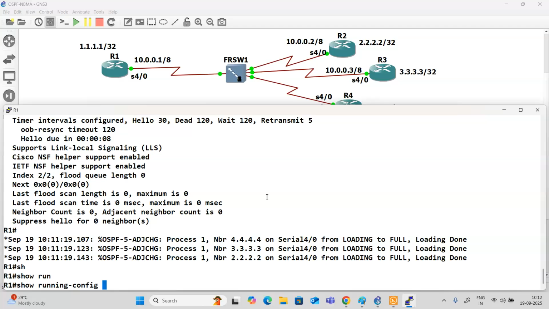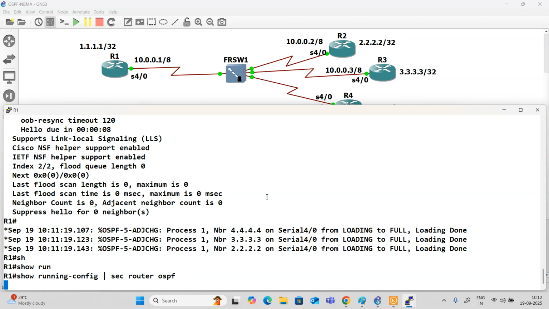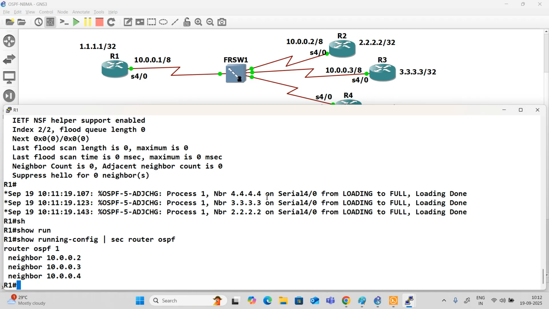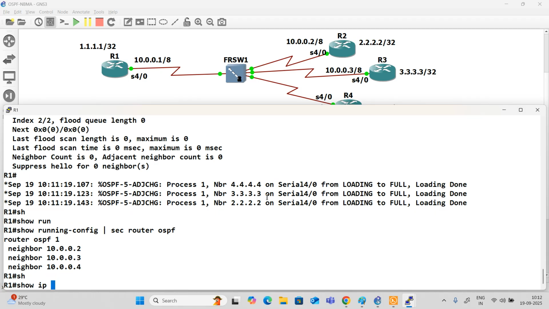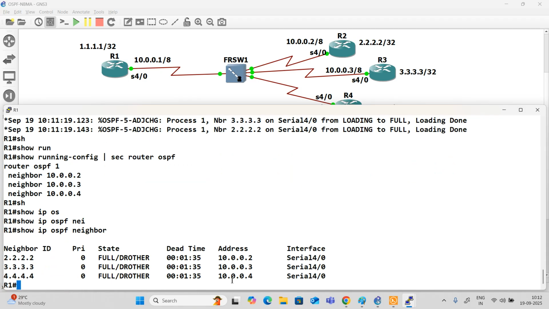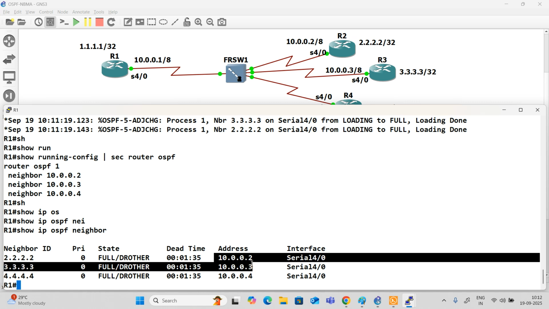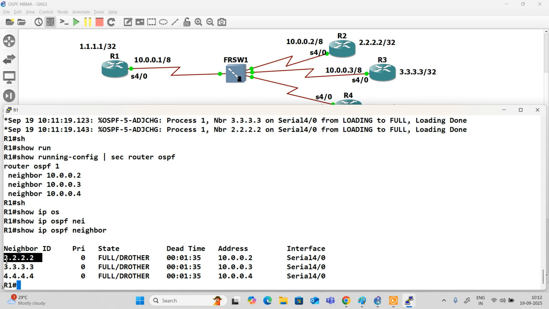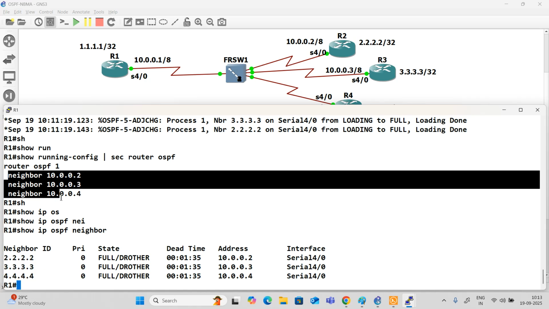Show run section router OSPF. Here you see, wait, it's coming. Okay, here you see that 3 neighbors are configured. As a result, when I say show IP OSPF neighbor, I can see those 3 neighbors and their router ID. We did not configure their router ID as a neighbor address. You are seeing here right in front of you.